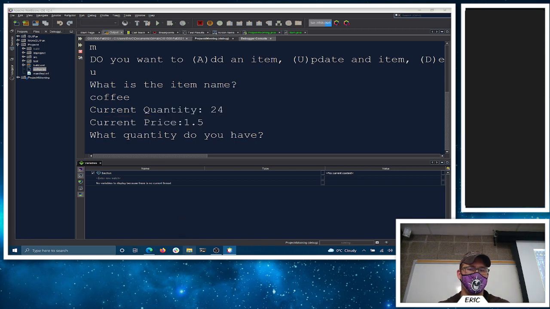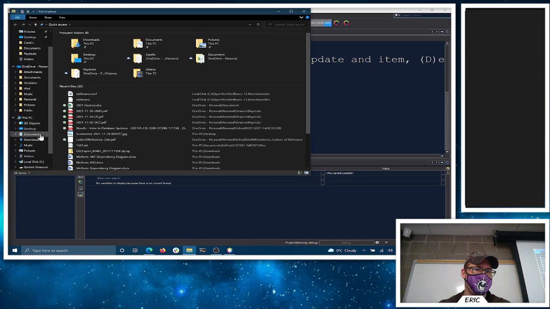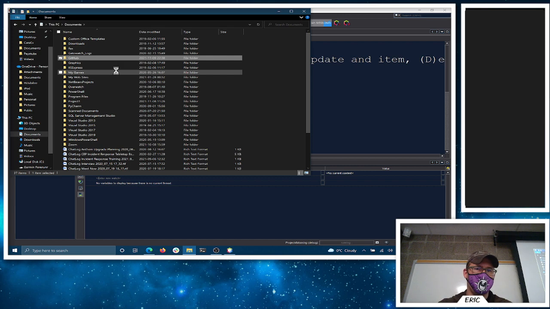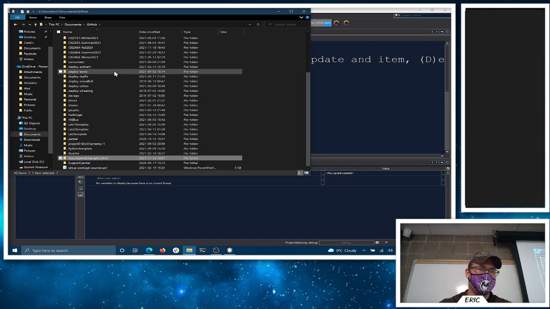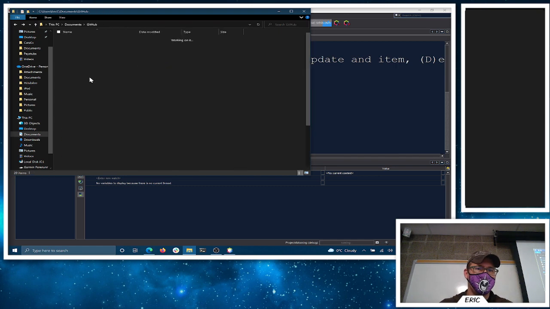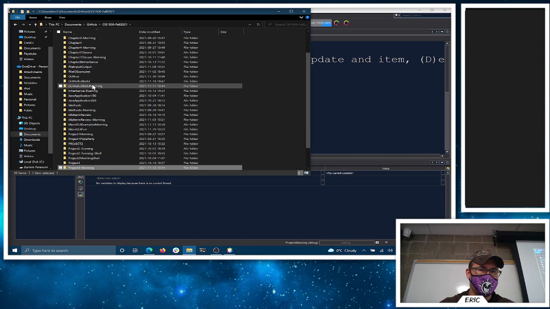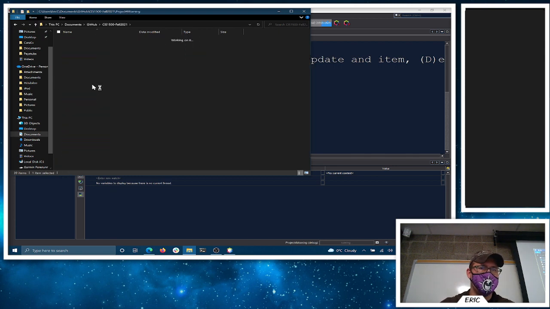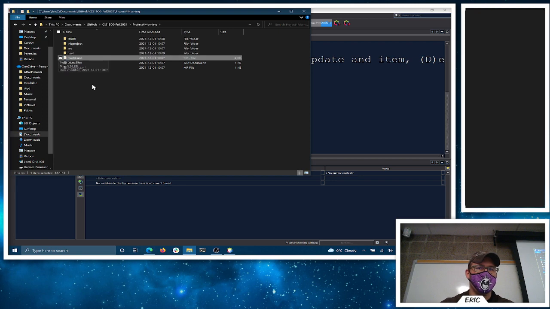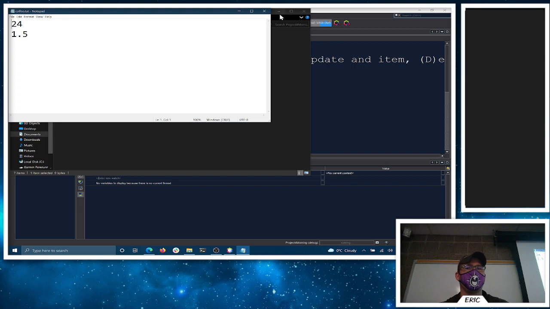Let me just open this up here and go see if we can find it in Windows. That's in my documents, in GitHub, CIS 1500. 1500 for fall. Oh, that's the wrong one. That's 1501. 1500 for fall. For project 4 in the morning. There's coffee. Has the right values. All right.